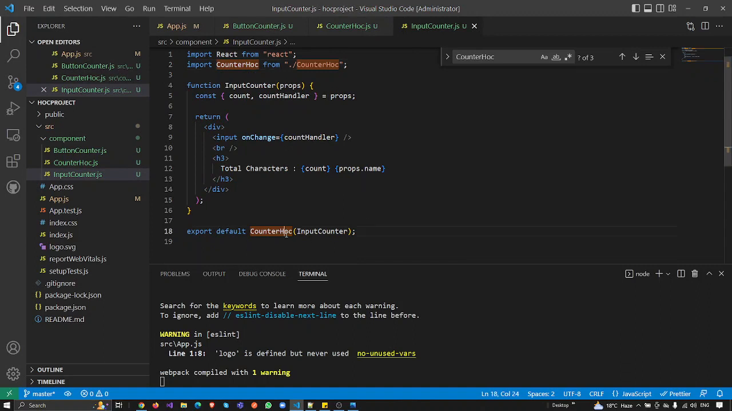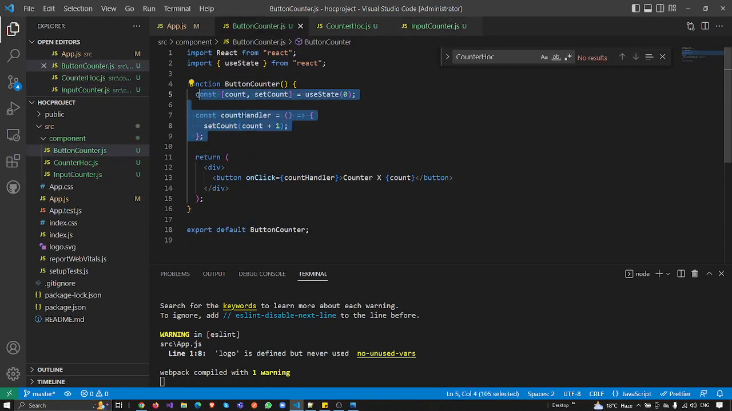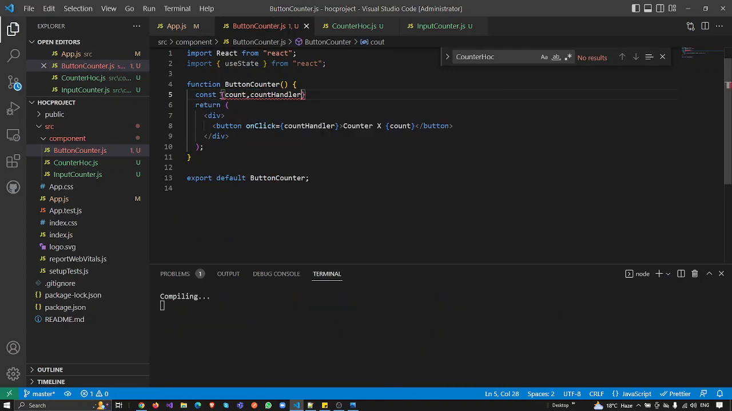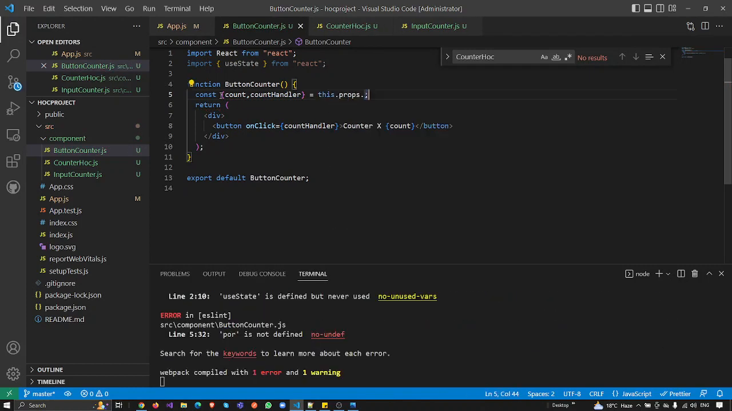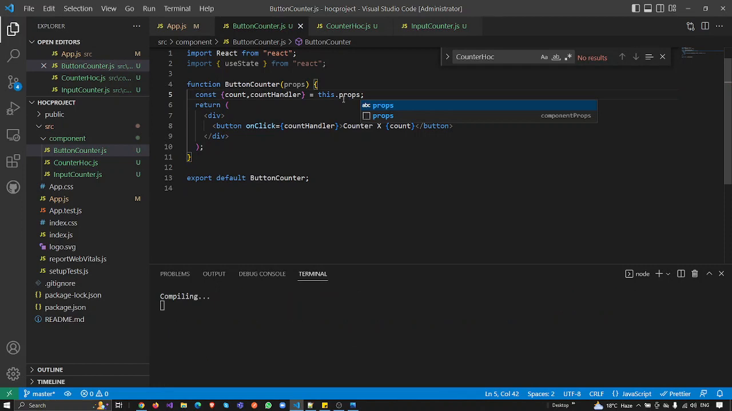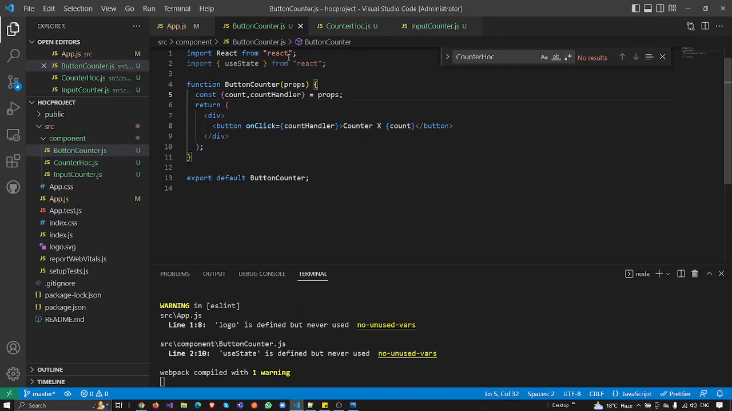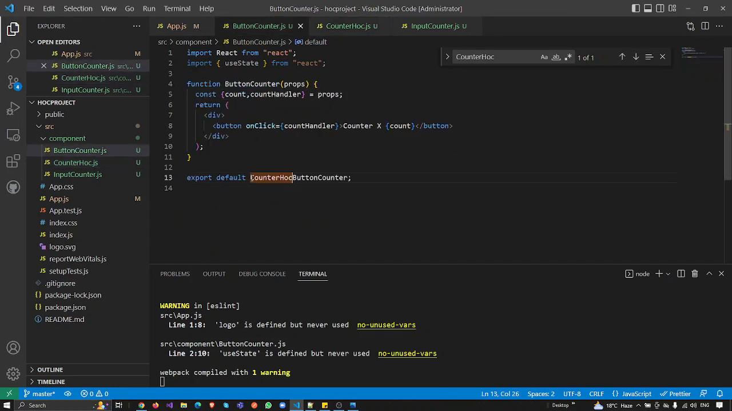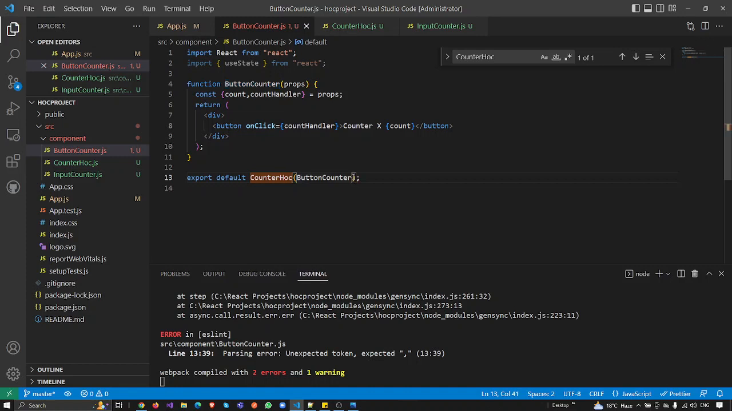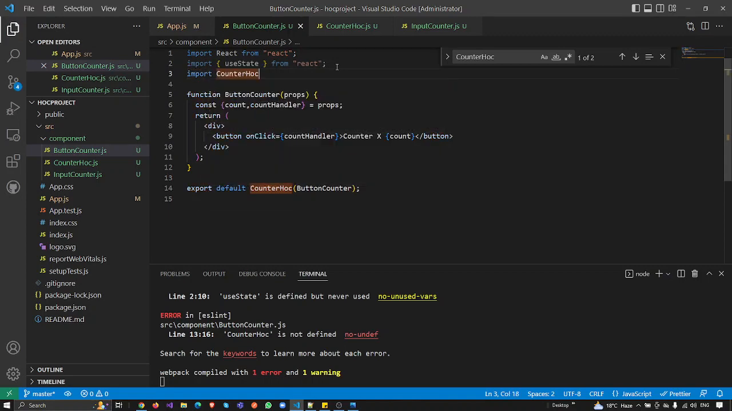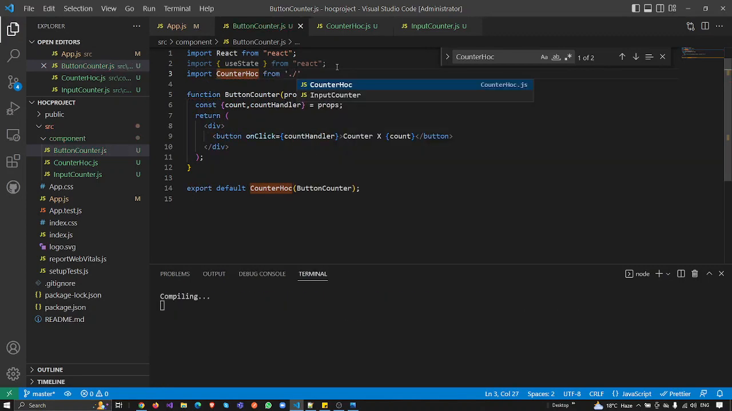Now let's remove all the things for the button, and I'm going to say count and countHandler, and get all this from props. Cool. I need to import props here and pass in the parameter. Now I'm going to use this HOC component and pass this component here again. Same thing for this one, I need to import it. I need to pass the URL from where I'm going to import this. Cool.